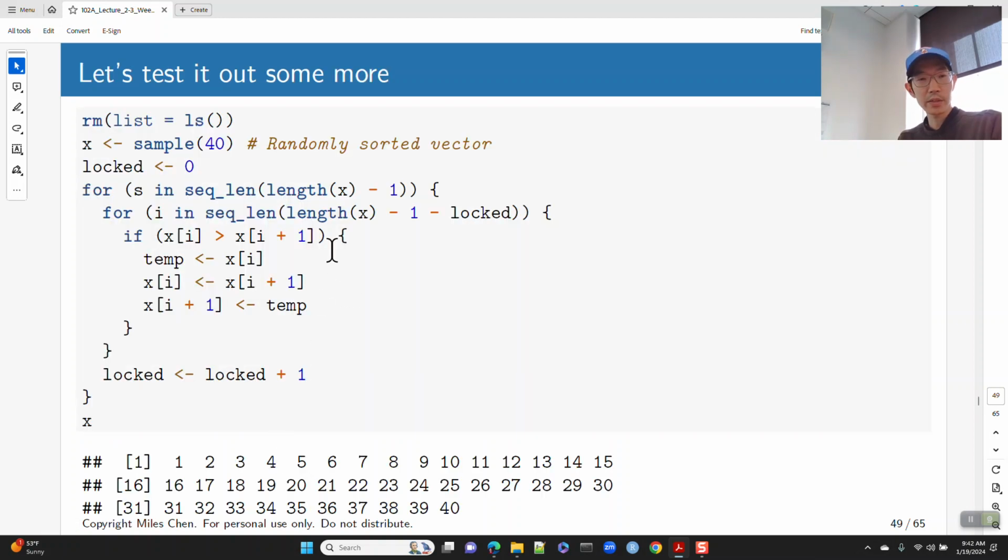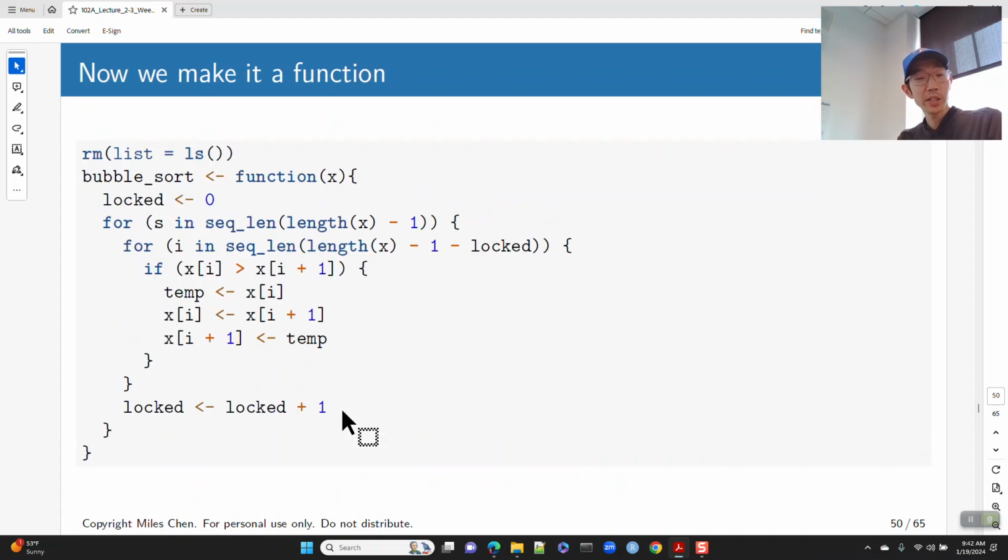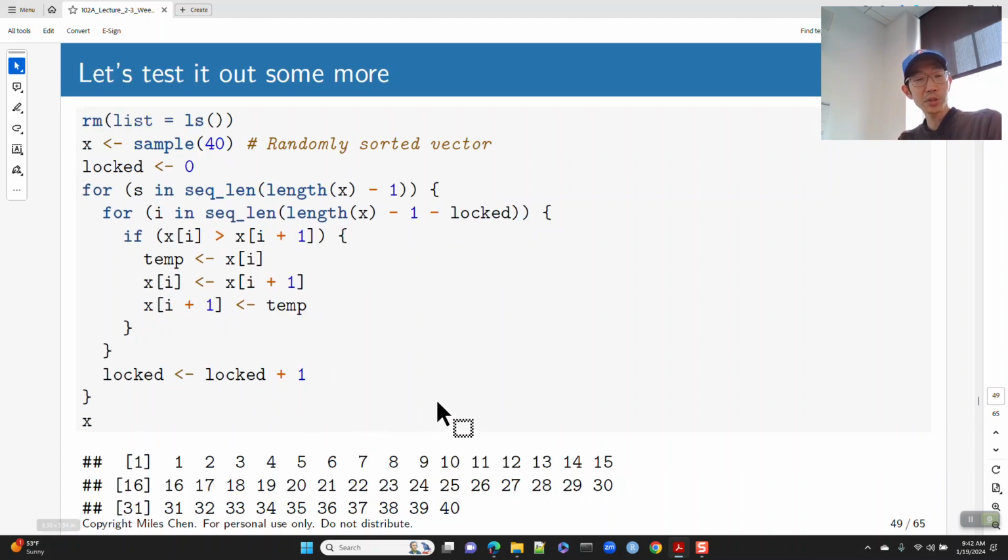And here is 40 random, a vector of length 40 in random order. I run my code, and it gets sorted. Okay, and again, it's not even a function. It's still just code written in the global environment, and I'm just running it to see if it works. And it looks like it's working. Okay, so this looks like it works.